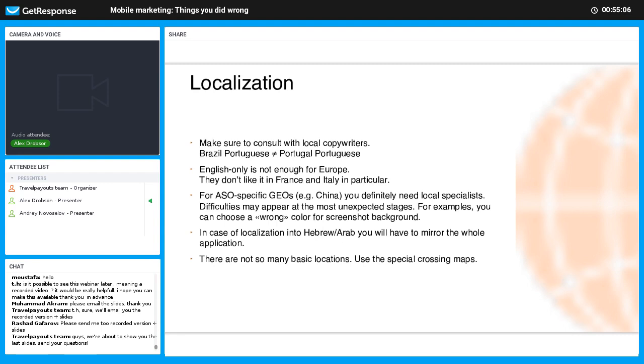It's not about the text. It can be a wrong character or wrong color. This can reduce conversion rate. If you localize into Hebrew or Arabic, make sure to mirror the whole application, as these languages are written right to left. There are not so many basic locations. Use special cross-mapping in your developer console.